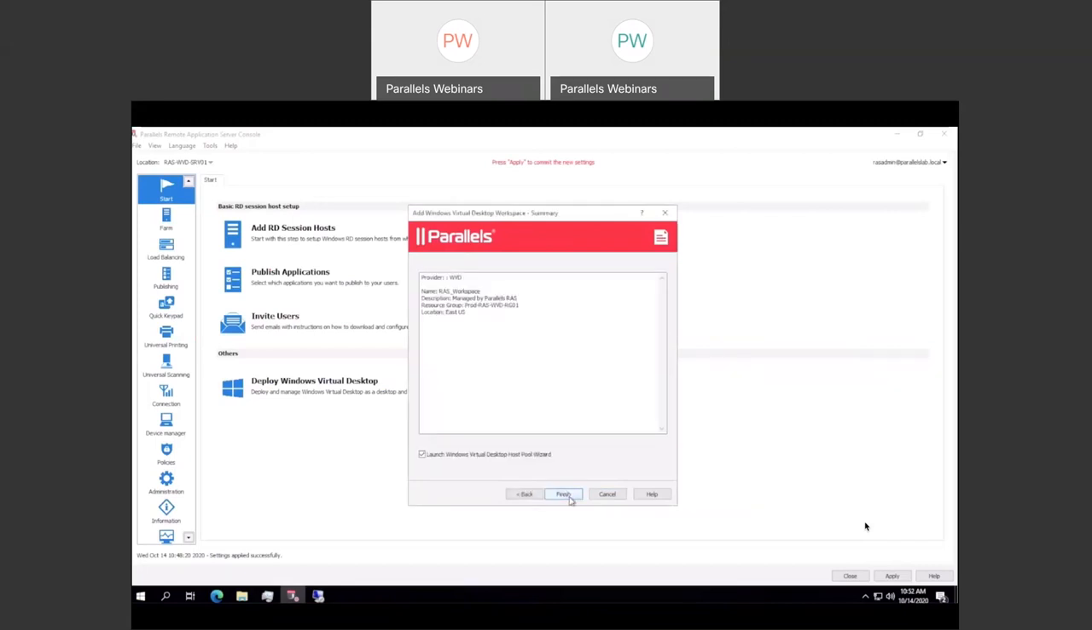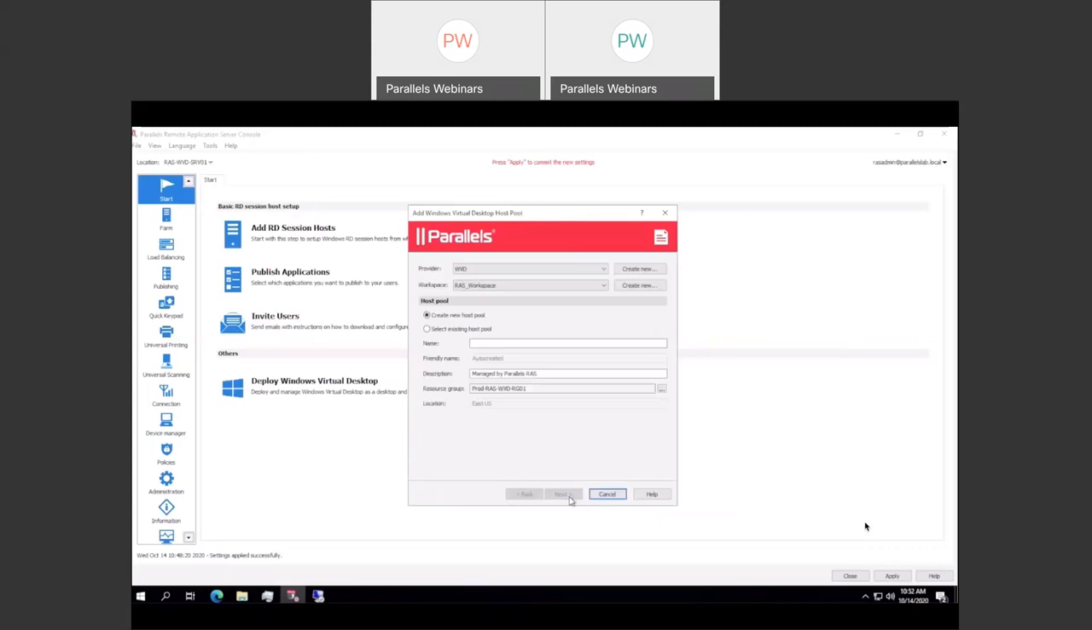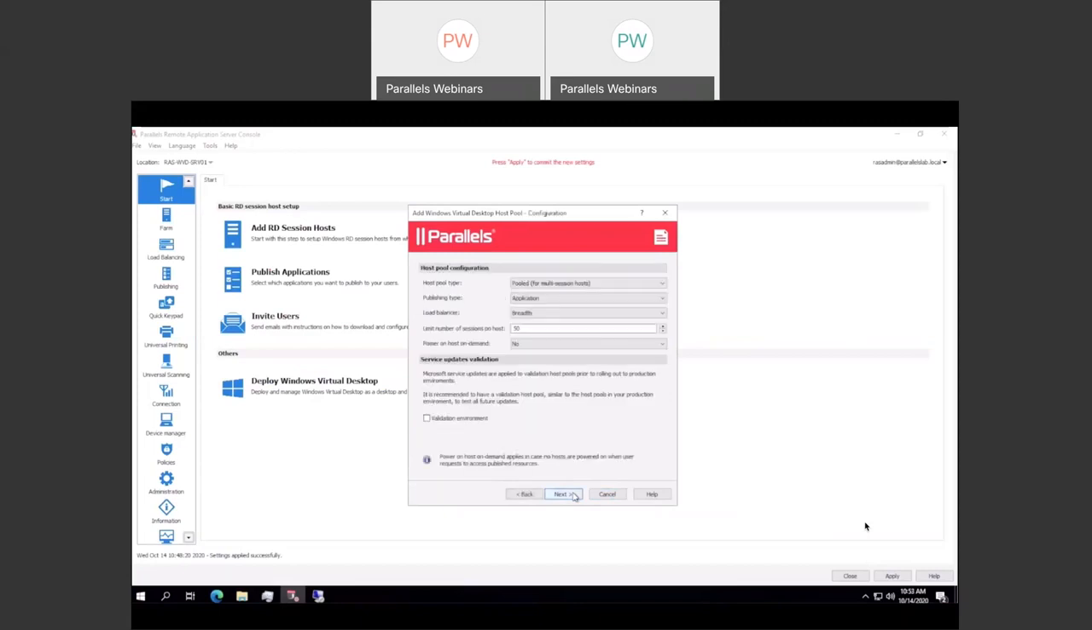I'll go ahead and click next. And then we'll go ahead and launch the virtual desktop host pool. And we can create a pool or select from an existing one. I'm going to go ahead and give it a name. I'll call it WVD Desktops. This is the pool for them. And then go on to next, because we're creating a new pool. And there's some different options here. I'm just going to do desktops. The only thing I'll change. Go next.